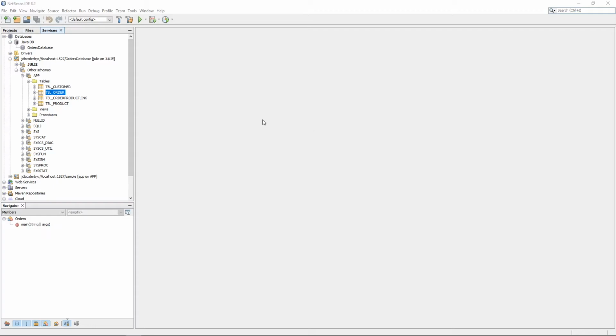Just to make this slightly easier on me, I'm going to open that particular table just so I can see the field so I don't misspell it or anything like that.